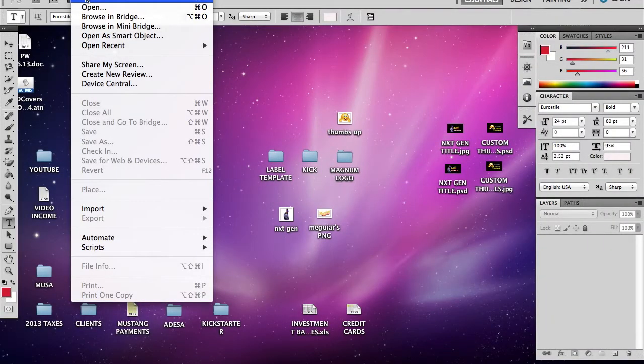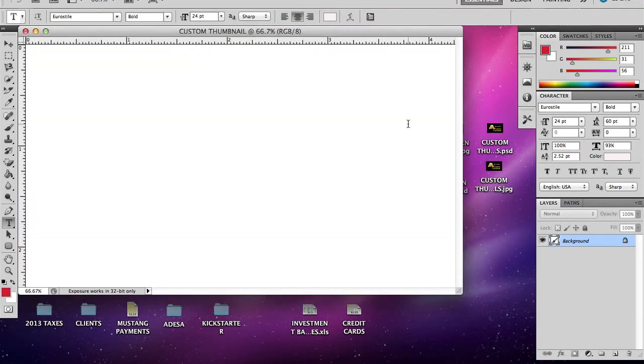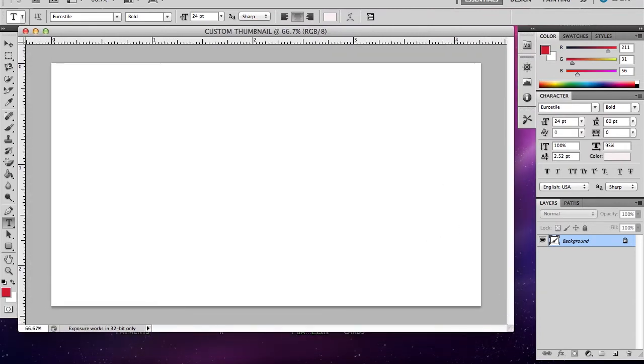So let's get started. What I typically do here is open up Photoshop. If you have another photo editor, you can use that as well. Create a new file, and we will call this custom thumbnail. And you need to have 1280 in width and 720 in height in pixels. That will give you the right proportion.